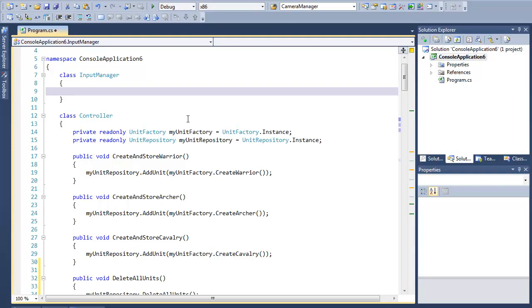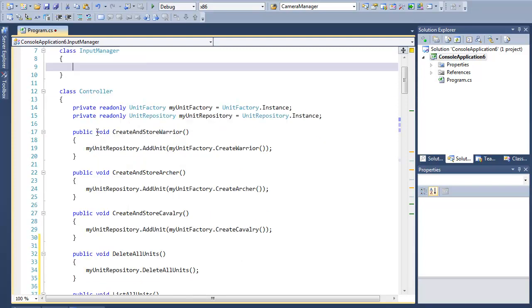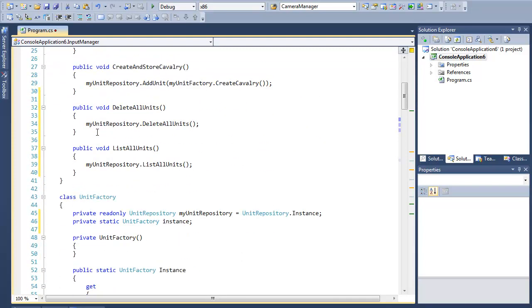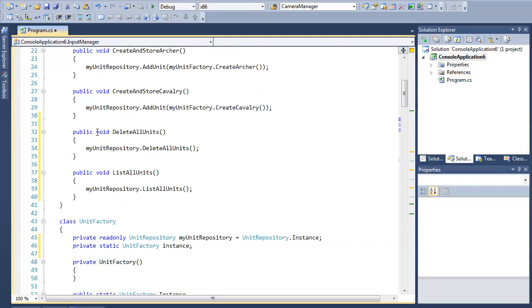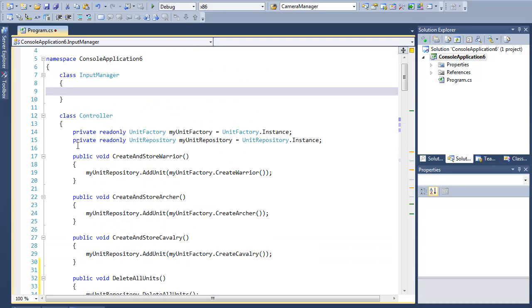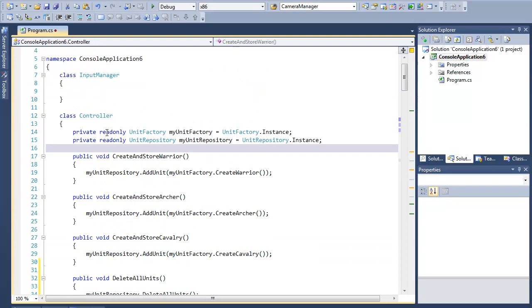Okay, input manager. His whole job is to take in inputs from the user and use those to talk to the controller so the controller can do stuff. So there's going to be some read lines here. Now, let's see. There are a couple of things that haven't been done yet. And at this point, it's really more about consistency for me than anything else.